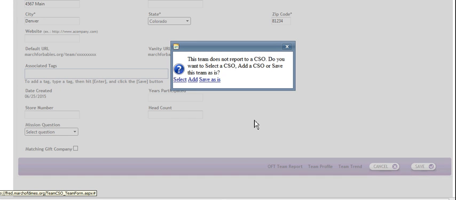The next thing that you'll be asked to do by FRED is this team right now does not report to a CSO. It'll ask if you want to select a CSO, add a CSO, or just save this team as is. Since we're not sure yet about a CSO, let's go ahead and just save as is.